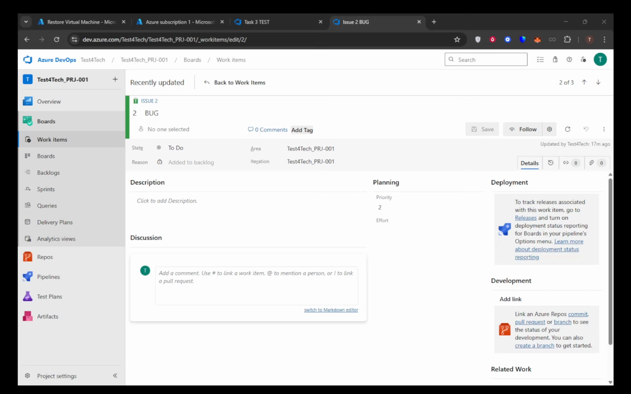In today's video, I'm going to teach you how to create blockers and dependencies in Azure DevOps. Understanding these concepts is crucial in managing workflows effectively, so let's dive right in. First, let's clarify the fundamentals.